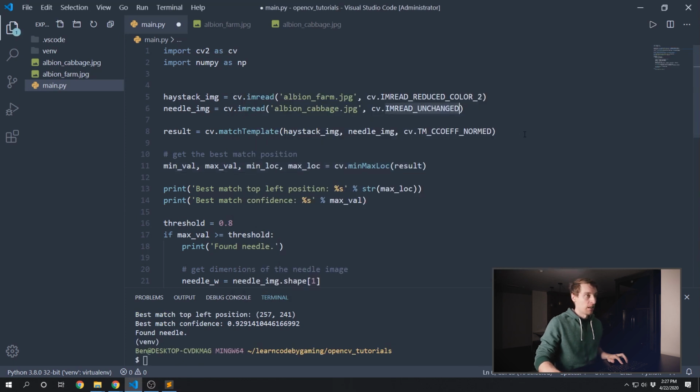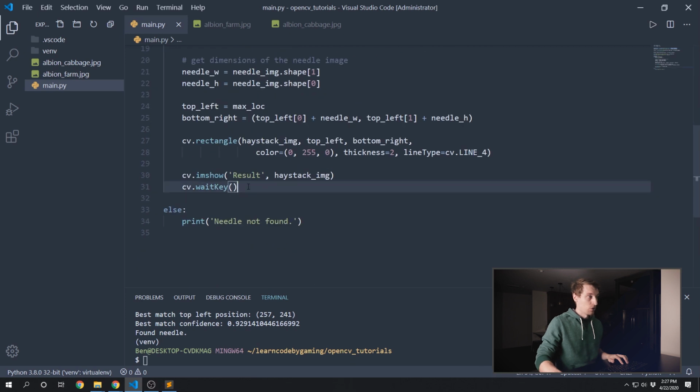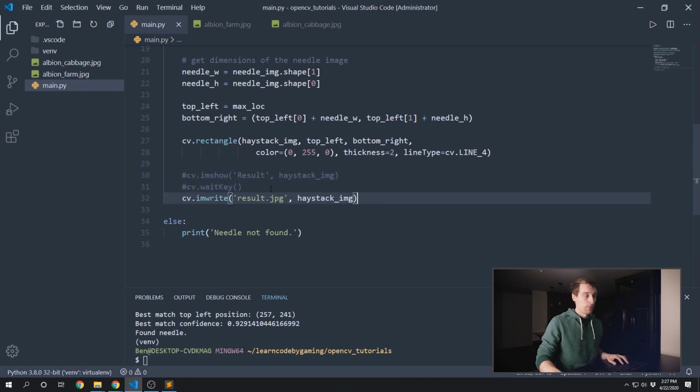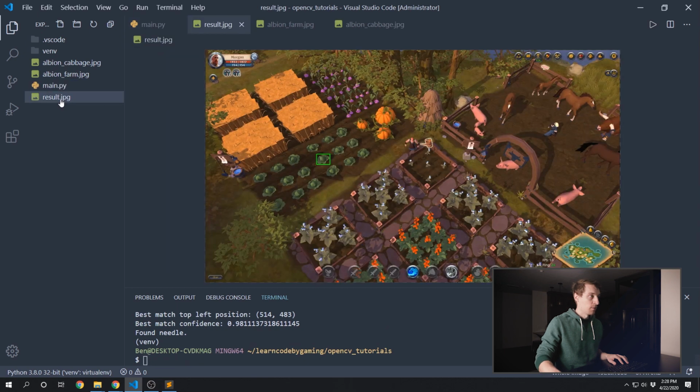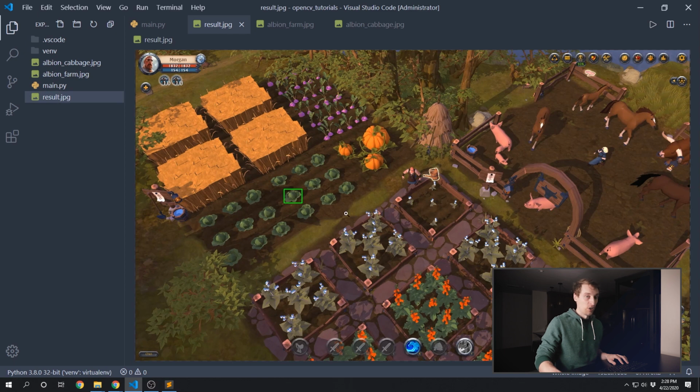Another thing you can do, I'll back out of that, have my images be unchanged again. You can also save this image to a file instead of trying to show it using imshow. So I'll comment that out. And that function is just imwrite. So the first parameter is the file name of the image that you want to save. And the second parameter is just the image data. And it will smartly format your image in the appropriate format for the file extension that you give it. So now when I run that, I now have a result image in my folder. You can see it's that same image as before with our handy green rectangle.